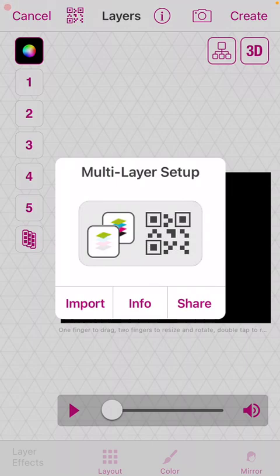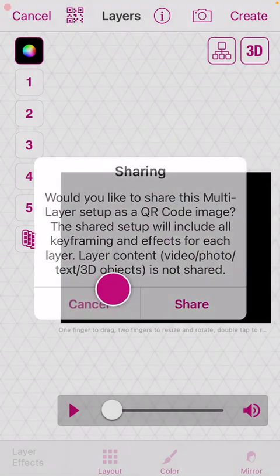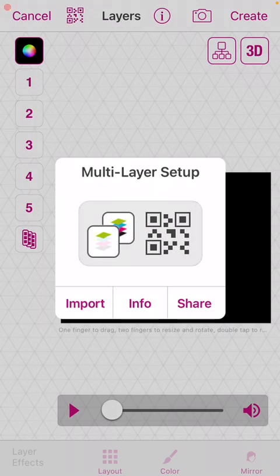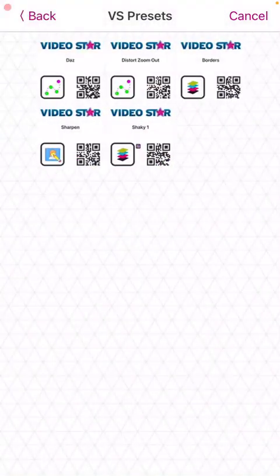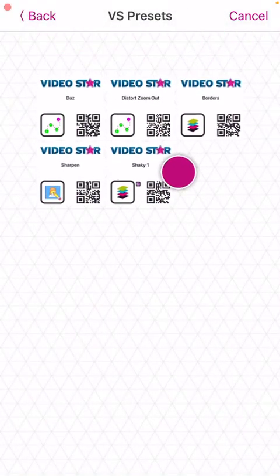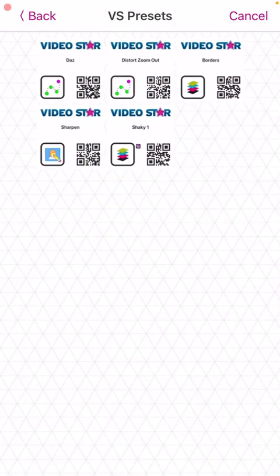So say you have some saved. You're going to press import. You can make your own too. Like, these are all mine that I made. And I have a couple others that I made. So you can save it yourself just so you can get through it faster. It doesn't always have to be somebody else's QR code, if that makes sense.